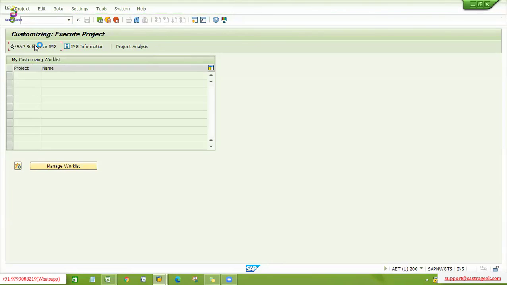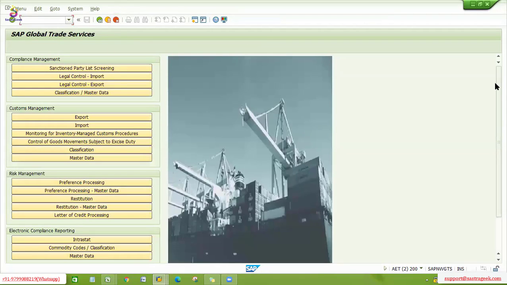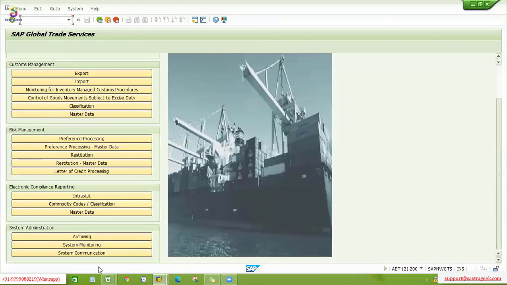So in GTS also, we have a similar kind of configuration, exactly the same as what we performed in our ECC system. First step is define logical system. Second step is assign logical system. Third step is maintain RFC destination for RFC calls. Fourth step is maintain RFC destination for method calls. So these four steps are common, but we have two additional steps, and those two steps are very important.